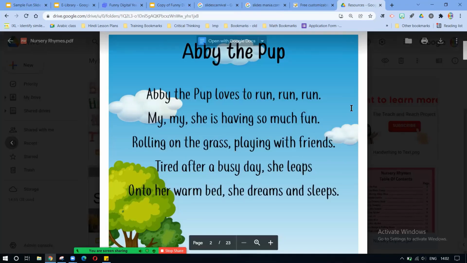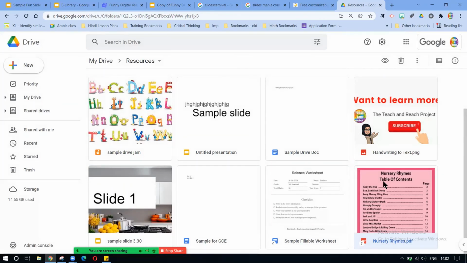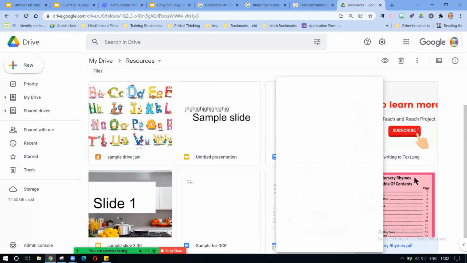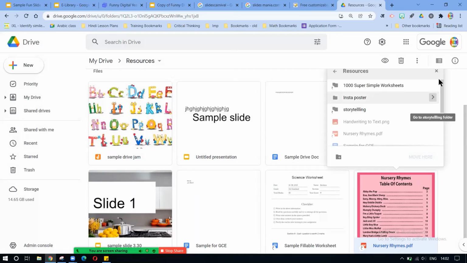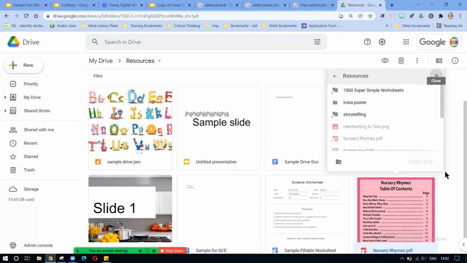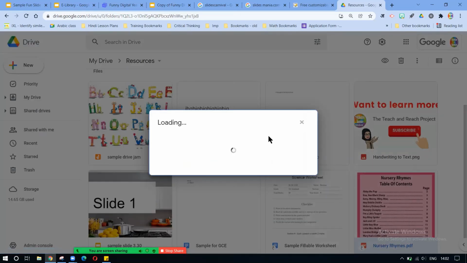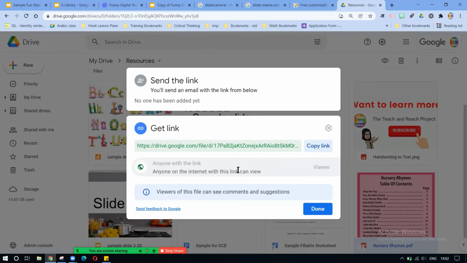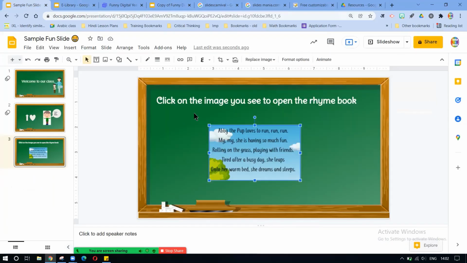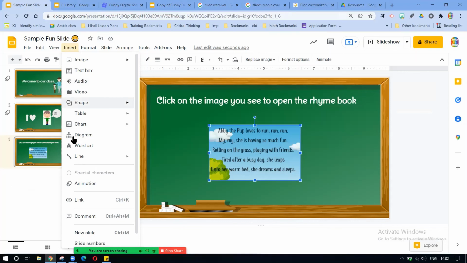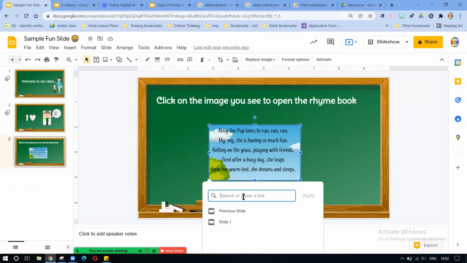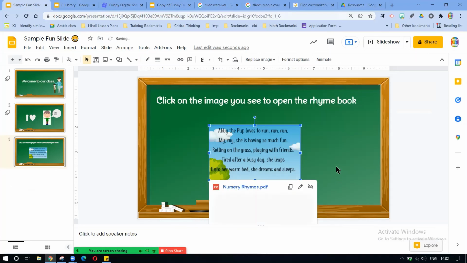Before adding a hyperlink to this image, I have to make sure that this particular book is freely available. Again, that is, it has public view. I can select it, do a right click, get link. We have covered this part, right? Get link. Anyone on the internet with this link can view. Copy. Done. So here, coming back to my slide, I will give a hyperlink, that is insert hyperlink. I'm going to paste this link and I'm going to apply.